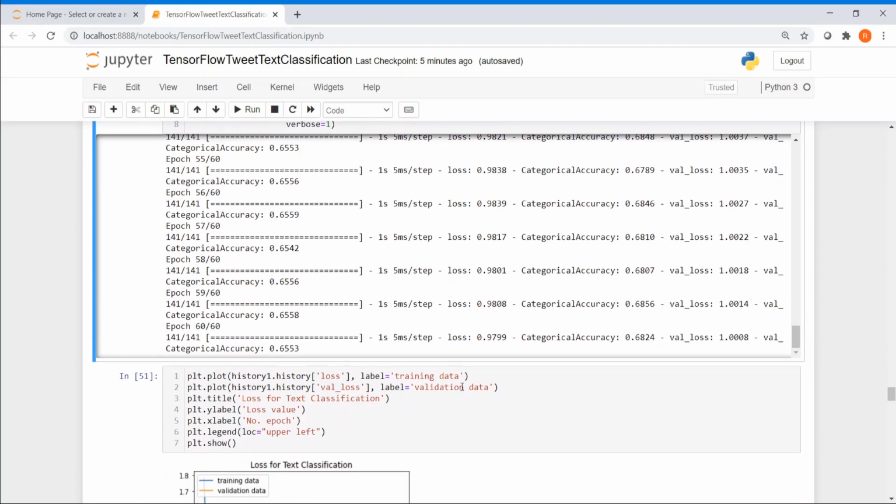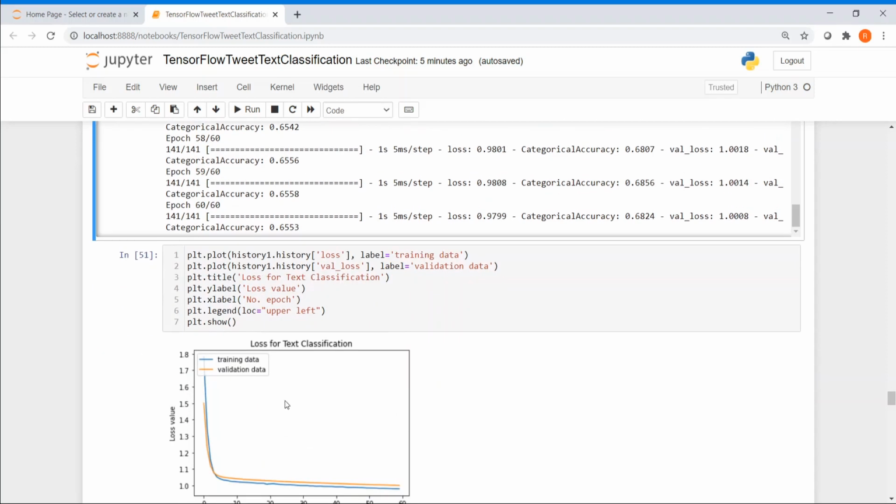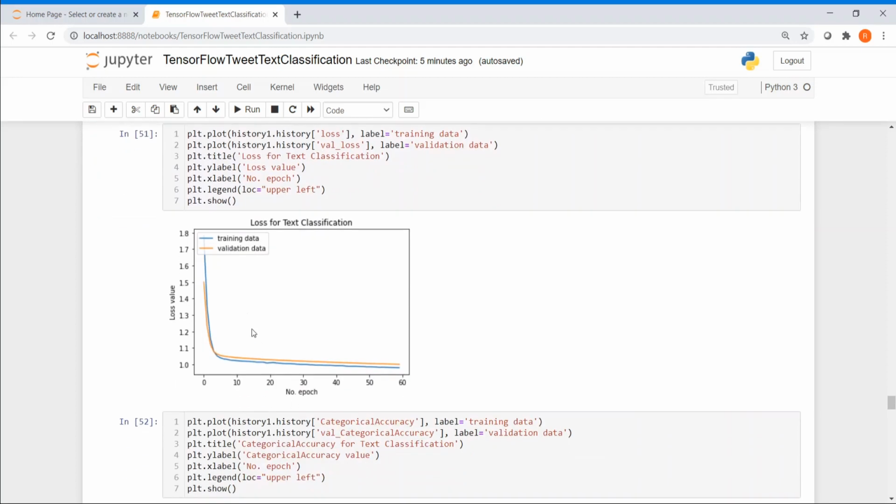As usual, we can plot the history of the training and validation data loss. If you look at the loss over here, the training and validation data loss has significantly decreased, but they are very close to each other over here. So there is no overfitting in this particular model, or the overfitting has been reduced over here.